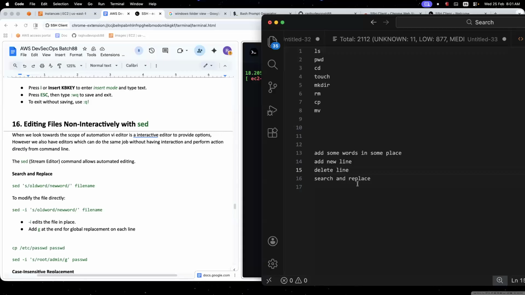Copy paste. Perfect. Copy paste is also nothing but adding new lines. Paste means you're adding new lines, so that is also covered there. Deleting words is also nothing but a search and replace. You search for a word and replace it with an empty string.